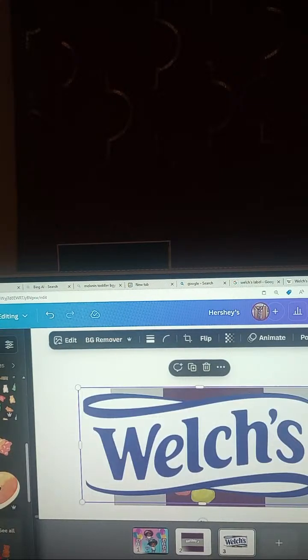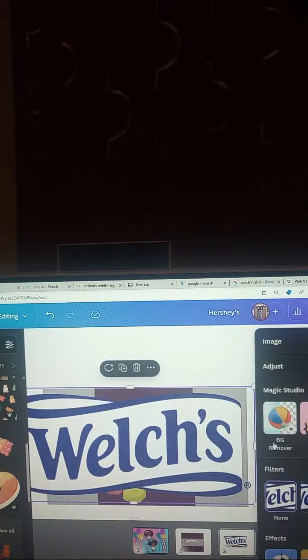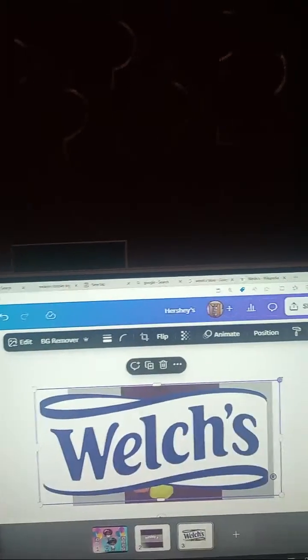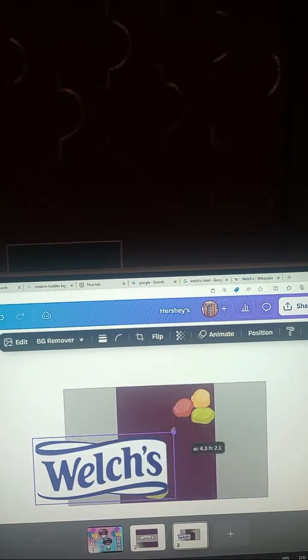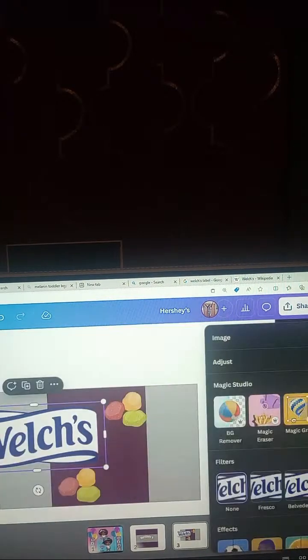Uh-oh. So let's go back to magic erase. First, let me downsize this. So I'm about to downsize this, and I am going to go back to magic erase.